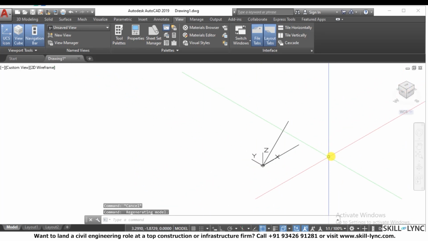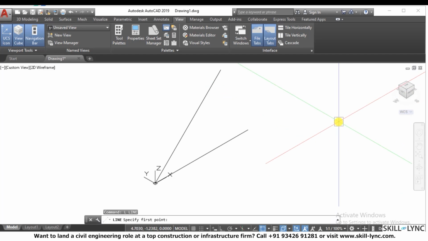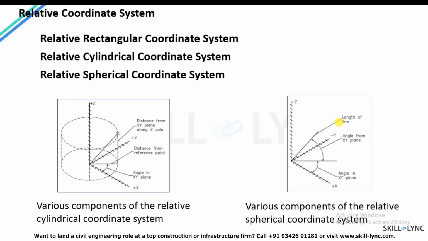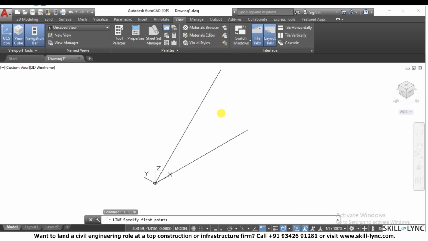So let us do another example. Let us create another line in the 2D plane, that is xy, and then we will rotate it 45 degrees with the xy plane with the help of the spherical coordinate system. In the spherical coordinate system, you define a line by the length, the angle it makes with the x-axis in the xy plane, and the angle it makes with the xy plane. So two angle components are there. So let's take another example.